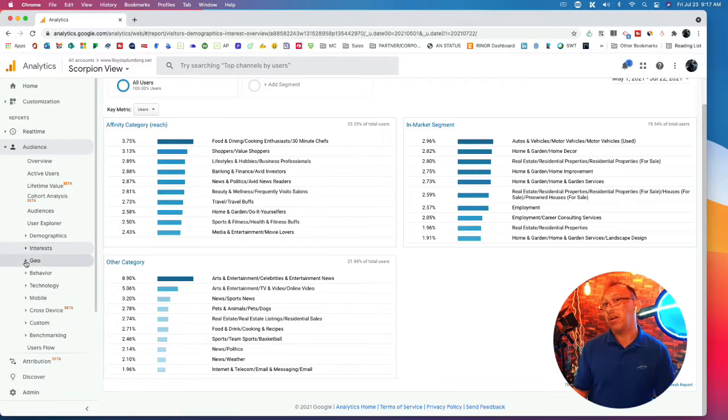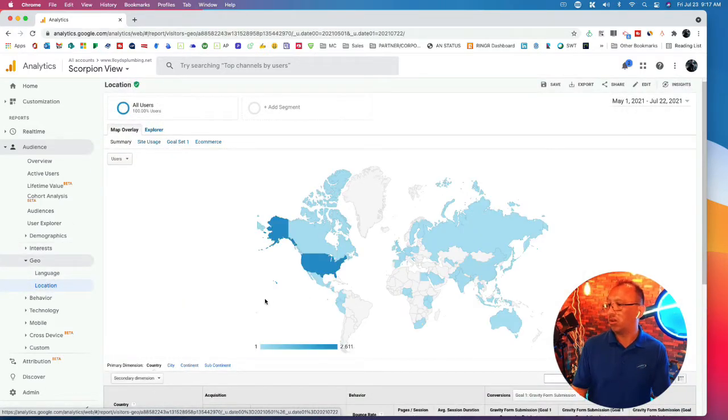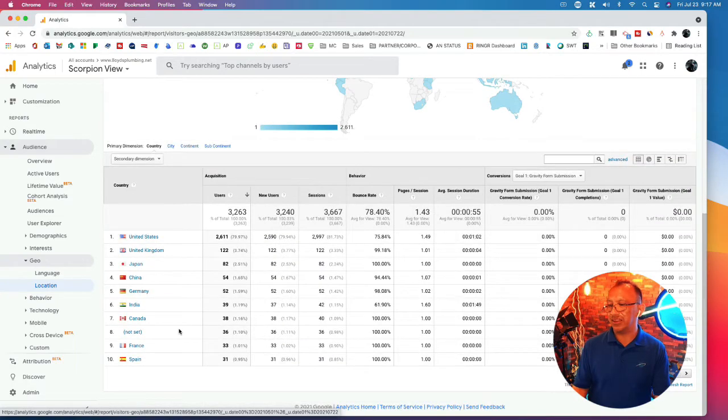Now, where are these people going to the website from? Very important for them because they've got to know their audience. Maybe there's a city that really is looking at their site, but they're not tapping into it. They're losing money, right? So you're going to go here. You can go language and location. I'm going straight to location. I want to know where my data is coming from.